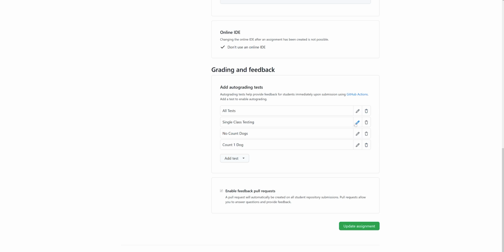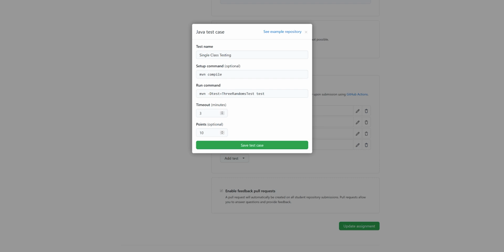The single class testing, that was if we had multiple test classes, but we only wanted to run all the unit tests in one of the classes. Or I could set up this type of test 2 or 3 times on an assignment and run all the tests in each class, each class as its own, and assign points based on if that class passed all its tests or not. So basically, if all the tests pass in the 3 randoms class, I'd get 10 points. I could have 2 randoms as another test, and that would be a different class I would run, and maybe that would be worth 5 points, and I would get 0 or 5, just like I would get 0 or 10 here. So I could have multiple of these test cases set up depending on how many classes I have.